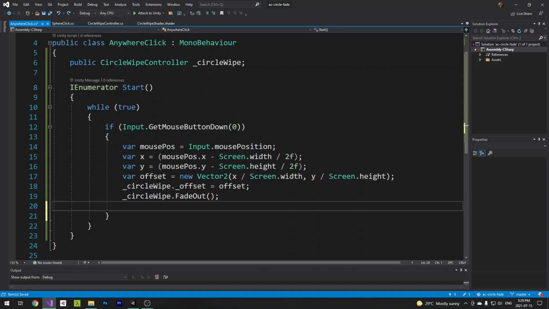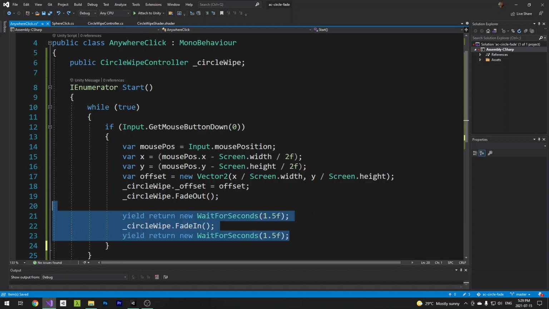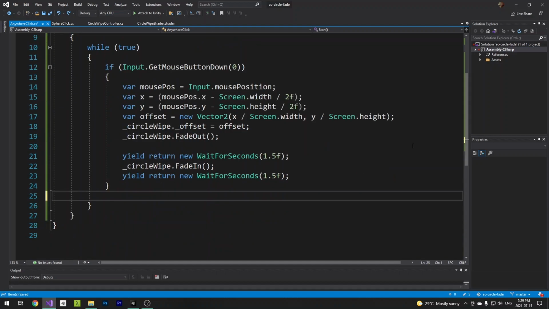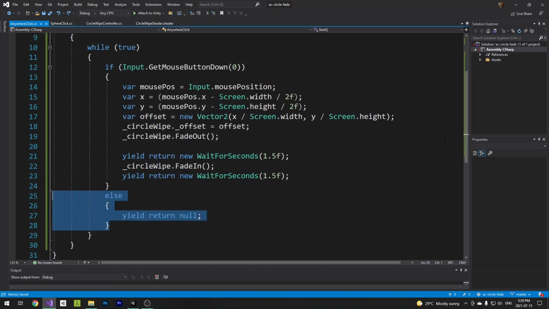Once we get that value, we're going to assign it to the offset field of the circle wipe, then call the fade out method to start the fade. And this is where the use of the start method comes in handy. You can see that we don't need to maintain state, and we just use the wait in seconds to apply a cooldown. And that's it for this method.